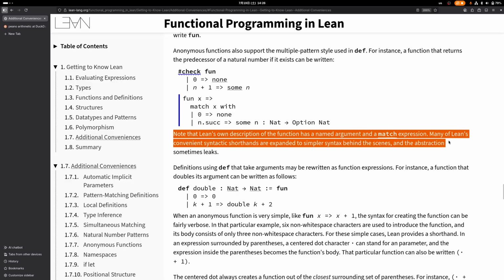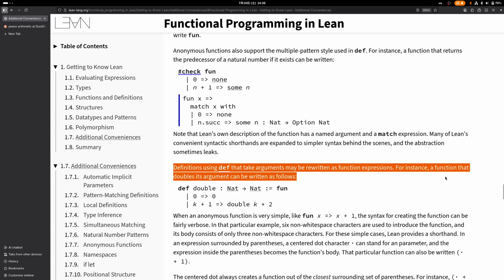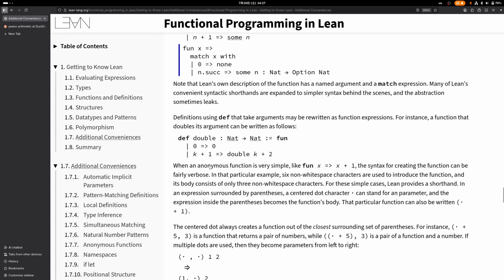Many of Lean's convenient syntactic shorthands are expanded to simpler syntax behind the scenes, and the abstraction sometimes leaks. Definitions using def that take arguments may be rewritten as function expressions. Yeah, so this is just like, I don't know what you call that. I think it has a name in lambda calculus, like eta reduction or something like that. But yeah, this obviously is the same as the other double definition without the fun here.